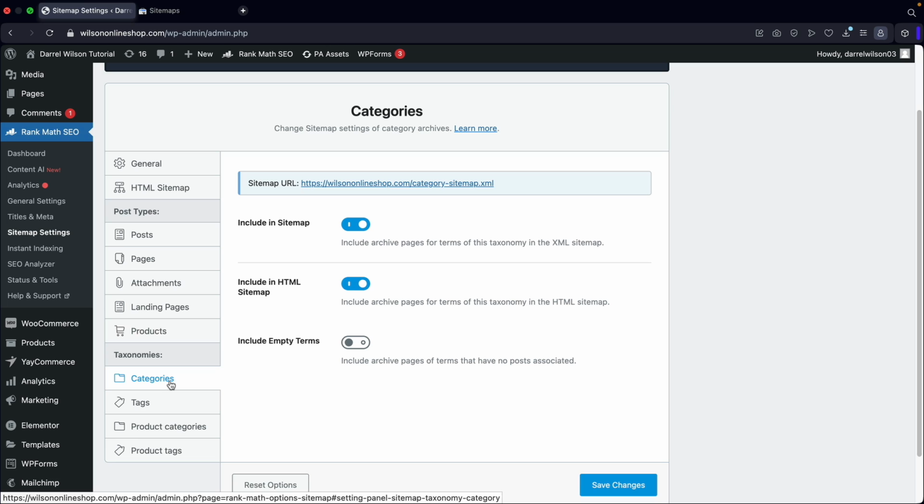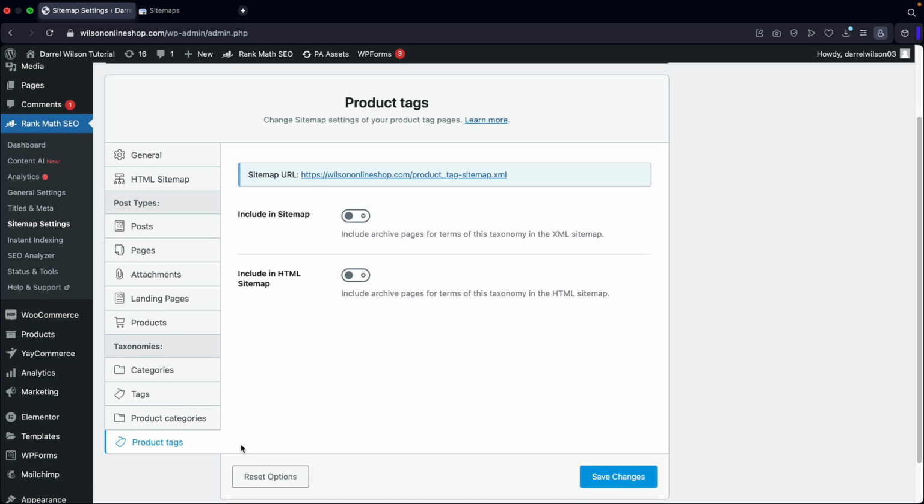Now for categories, we are indexing that, but we are not indexing tags, and we are indexing the product categories, and we are not indexing product tags. If you guys have any questions about this or are not sure what a sitemap is, let me know in the comments below. Hope I did my best to explain what this is, right? So now that we did the sitemap, let's go ahead and go to the next one, which is instant indexing.